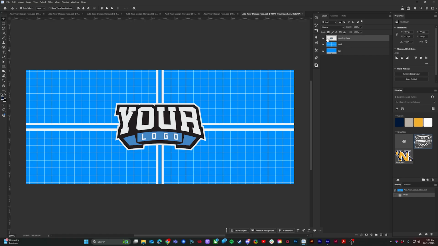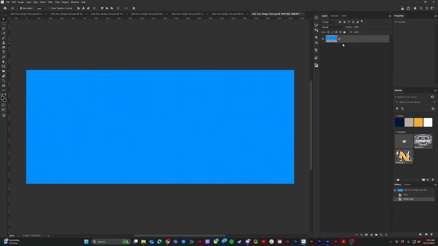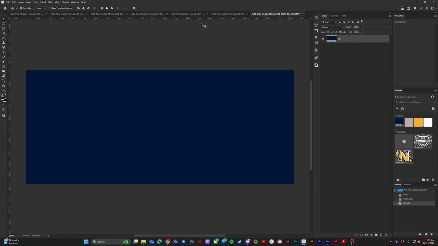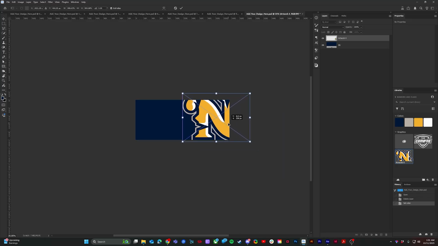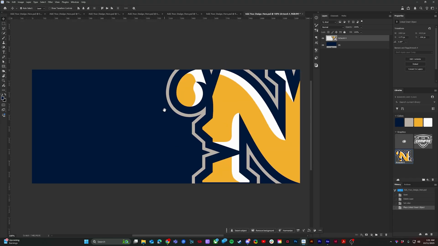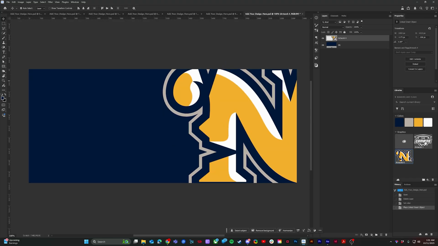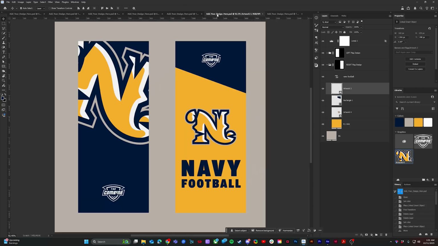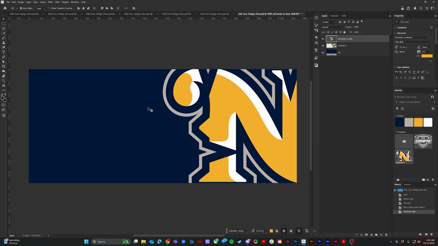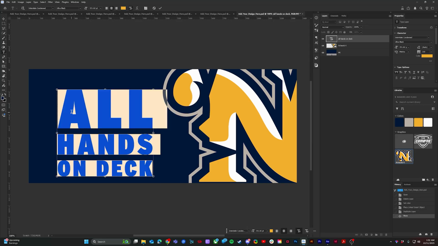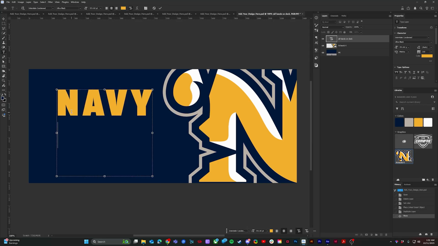Now for this design, I'm going to get rid of these, and we're going to go with a blue background to contrast with the white of the hockey rink side. We're going to take our logo, bring it in. I'm actually going to zoom out because we're going to make a logo. Put that to the side like so. I'm going to hit Control-Command-0 to get back in. I'm not going to bring our logo in yet. I'm actually going to bring in text first. I can grab the All Hands on Deck, bring this in here, change that to Navy Hockey.